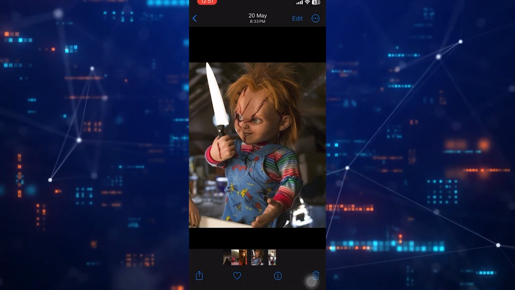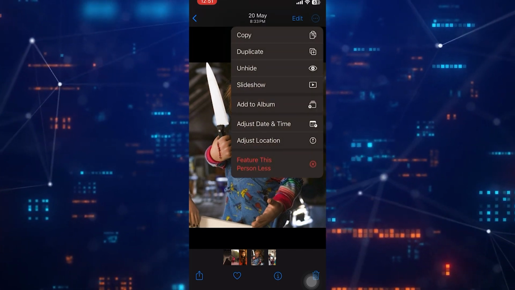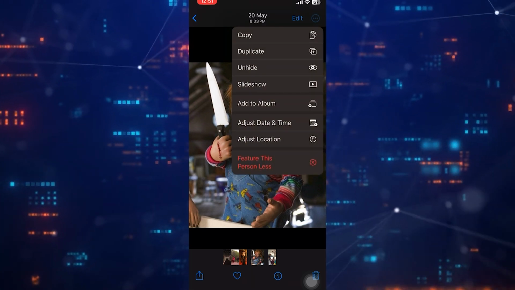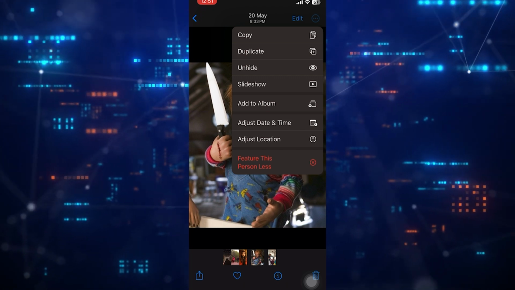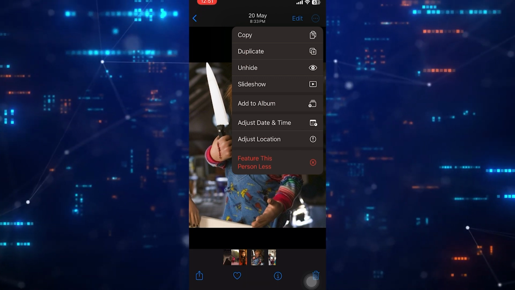If you want to unhide something, simply tap on the photo or video, and then tap on these three little dots at the top right corner. Then tap on Hide.